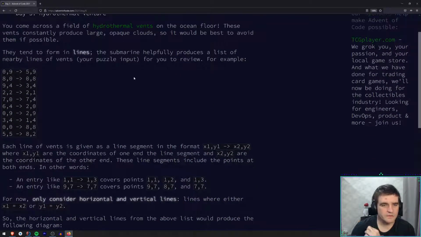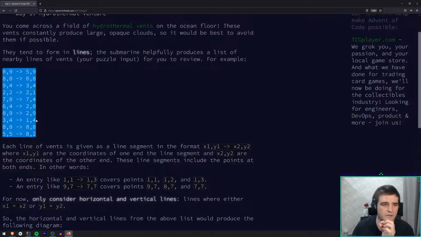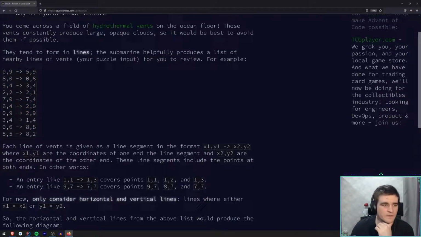So the story is you're in a submarine and there are these hydrothermal vents on the floor that make clouds that you can't see through, so you want to try and avoid them. And then you get a list of points that represent a line of these vents. It goes from this coordinate 0, 9 to 5, 9. That's a line of vents.